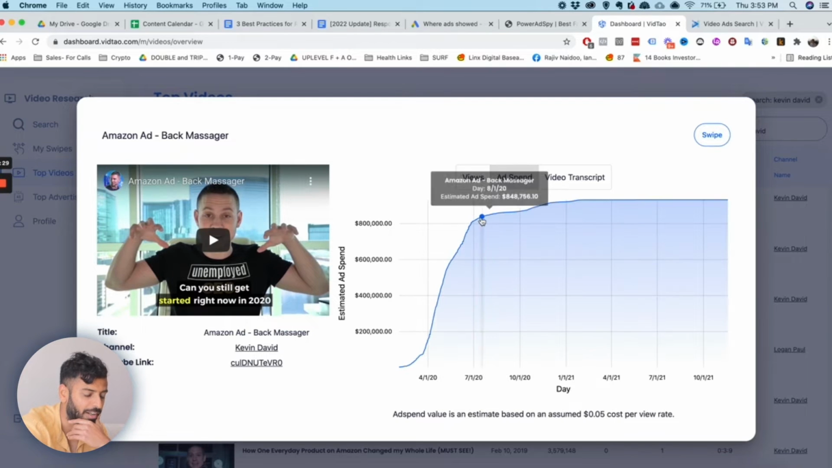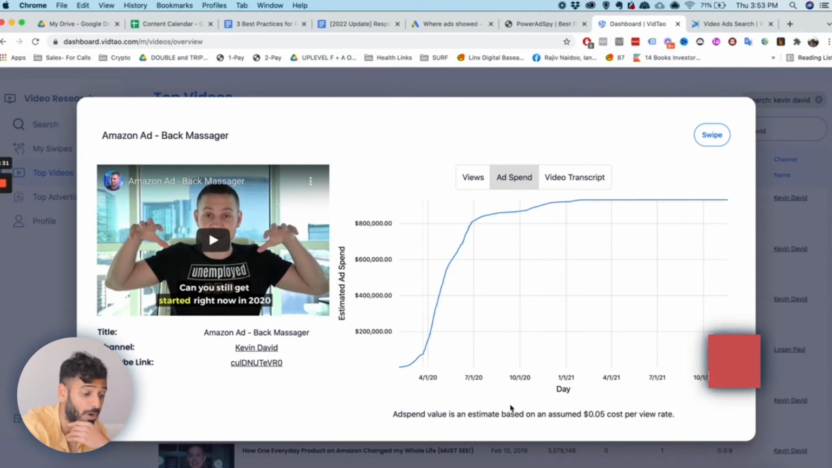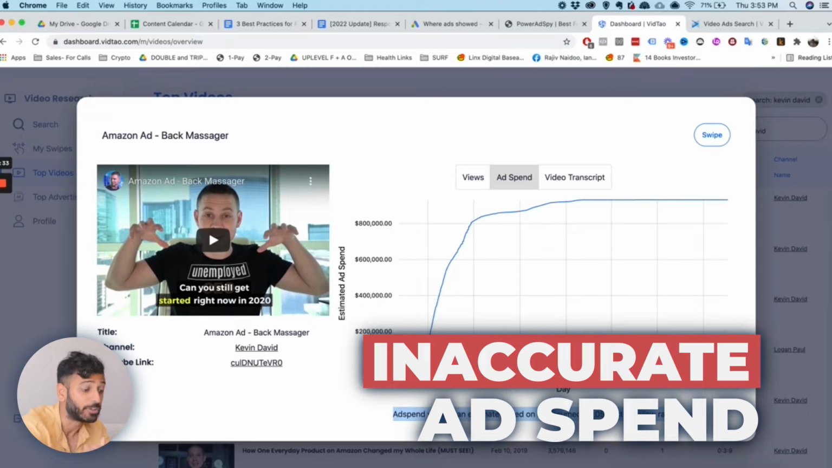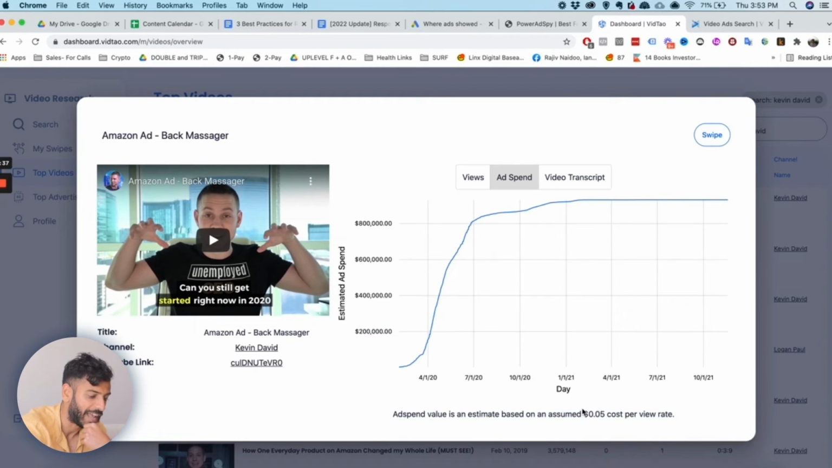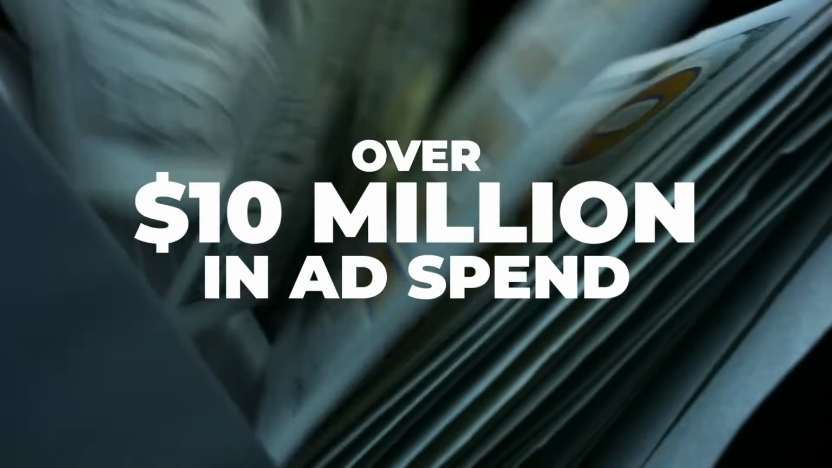As you can see here, they have an estimated ad spend. However, this ad spend is completely inaccurate in my opinion, because in certain niches it might be accurate. However, I can tell you on the Amazon FBA niche, you're looking at this actually being probably 10-20 times higher, if not 40 times higher, right? In the Amazon niche, sometimes you'll have cost per views around 80 cents. So really, they probably spent over $10 million on this ad.